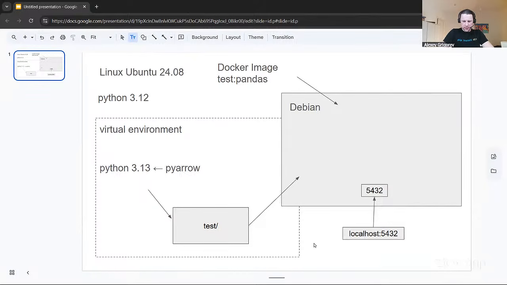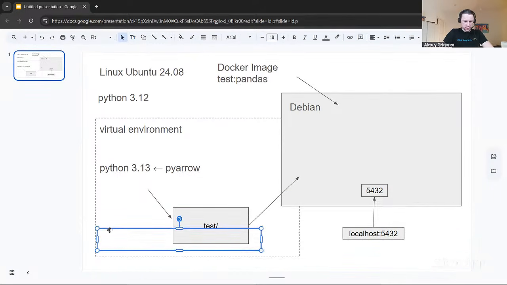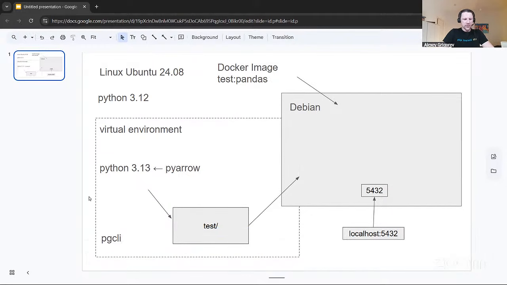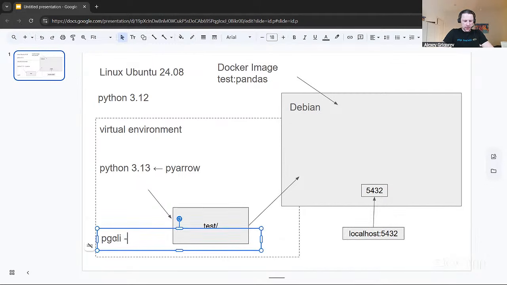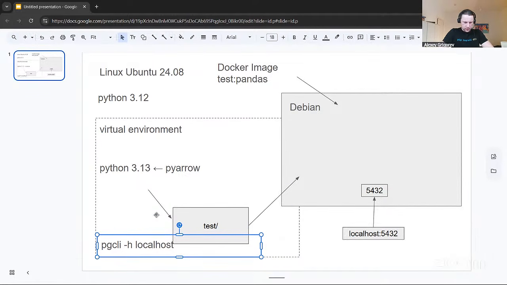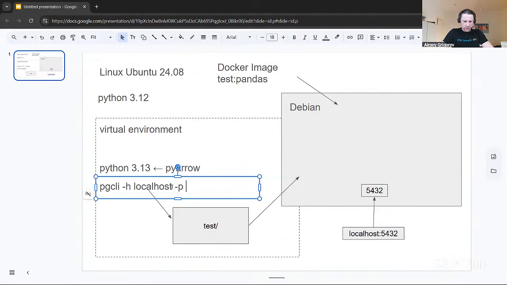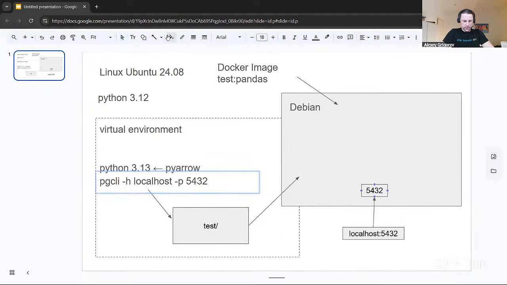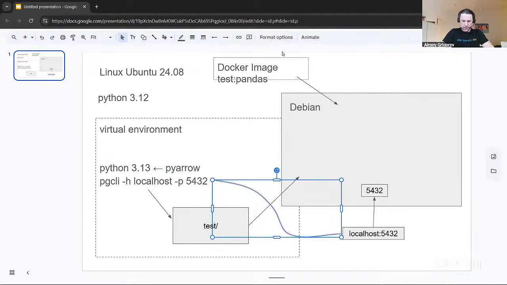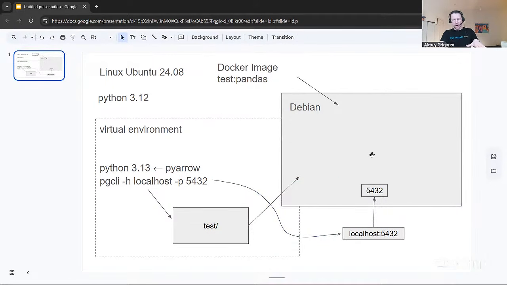pgcli is running inside our virtual environment, but it is running on our host machine, even though it's in a virtual environment, right? That's why when we say pgcli host localhost, localhost port, this one, it can connect to this one. So it connects to localhost, but then it in turn is forwarded to our Docker container.